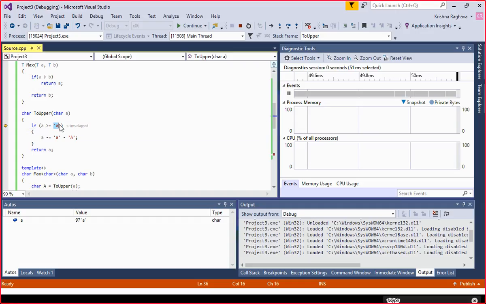So that's why I'm saying if a is greater than 97, then I'm subtracting 97 minus 65. That will be like how much? 32. Yeah. So with 32, a will become 65 and it will become capital A. Let's see what happens. Now a becomes 65, capital A. I'm basically subtracting 32.